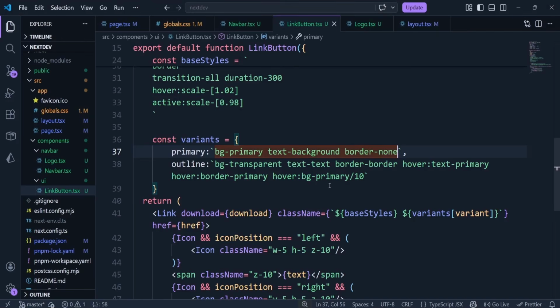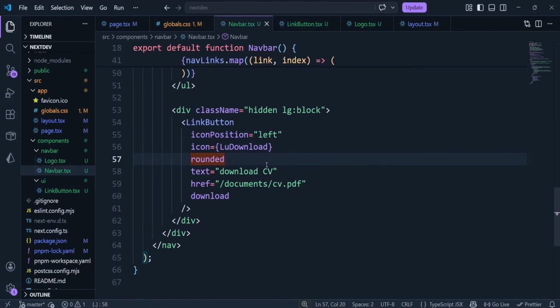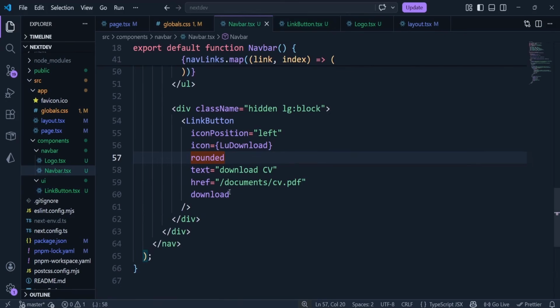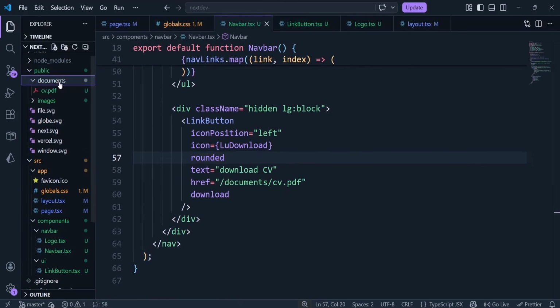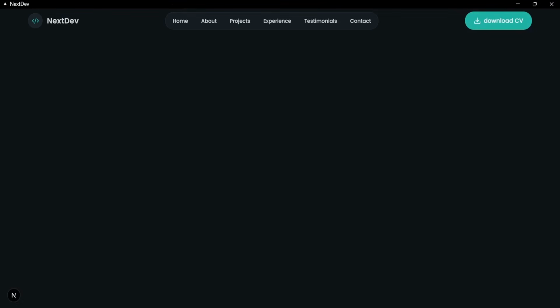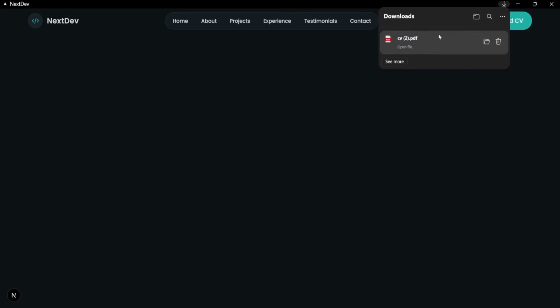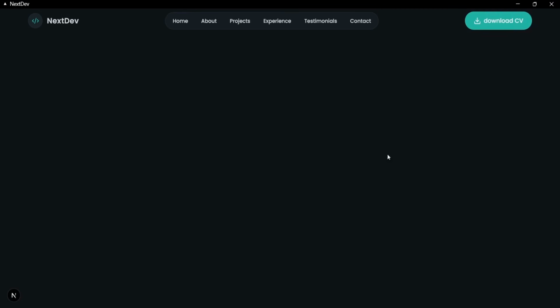Now inside your public folder, when I go to my navbar, this is pointing to a document inside my public folder, a document called cv.pdf. So when I go to my public folder, I have a document folder called cv, with a file cv.pdf. And when we click on that, it's going to download the CV. When I click on this, it's actually going to download the CV. Okay, great. So that's actually working.